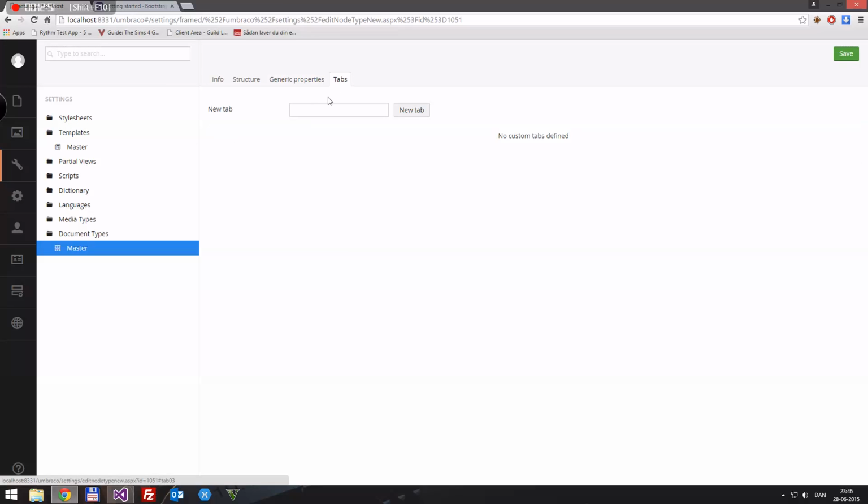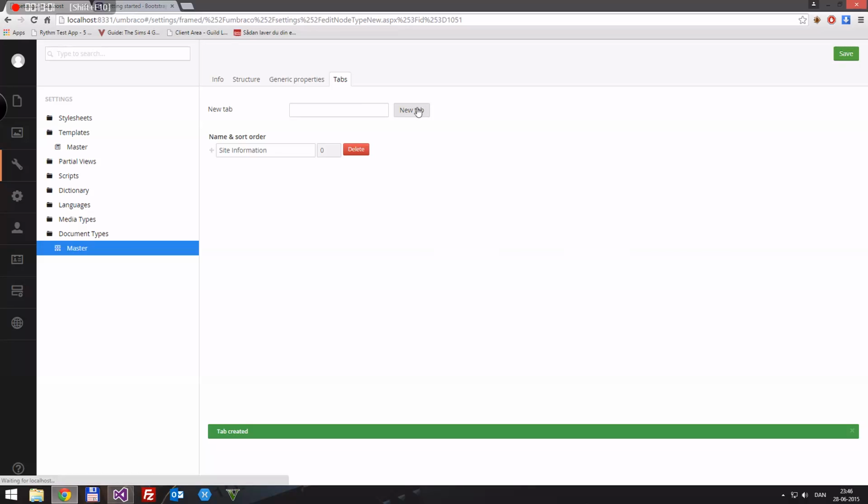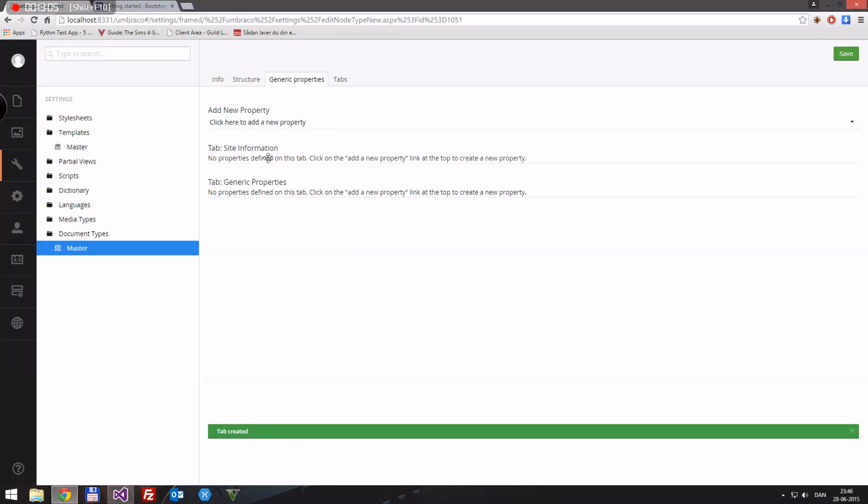So what we do is we go to tabs, and then we create a new tab, and this could, for example, be site information. Let's just call it that. Press enter for the new tab, and it's created. So we go to the generic properties, and you can see it's here.